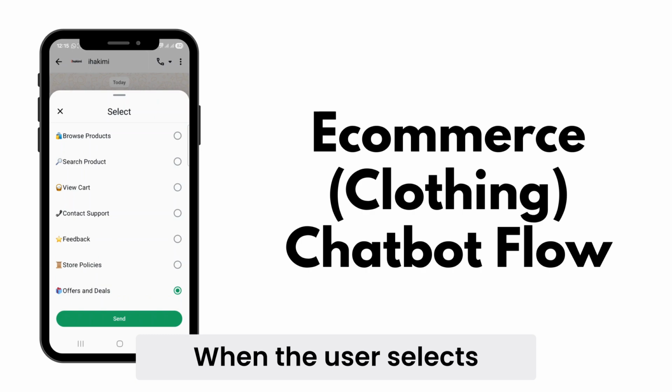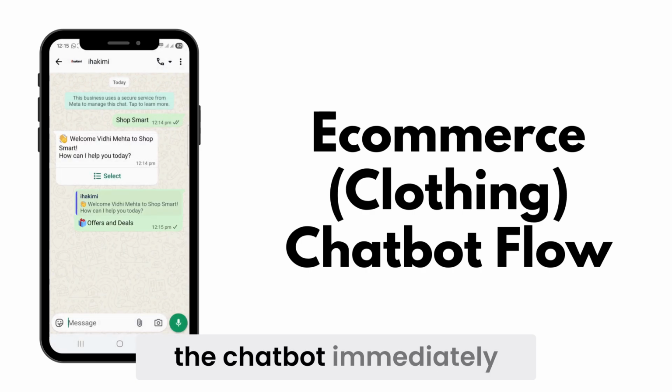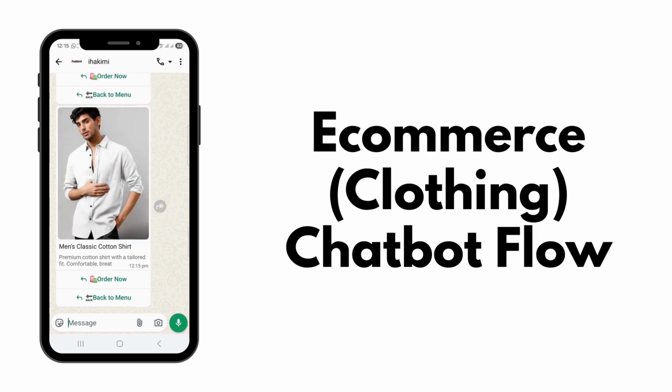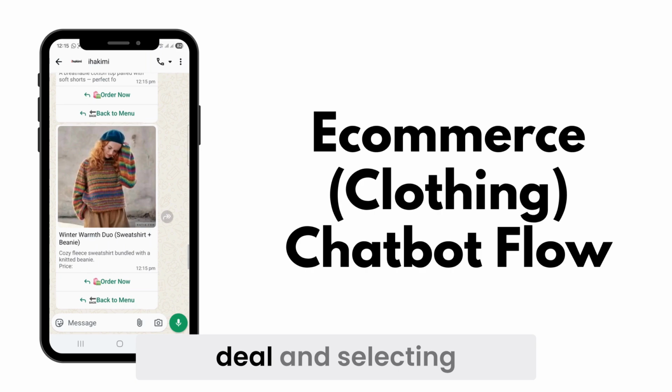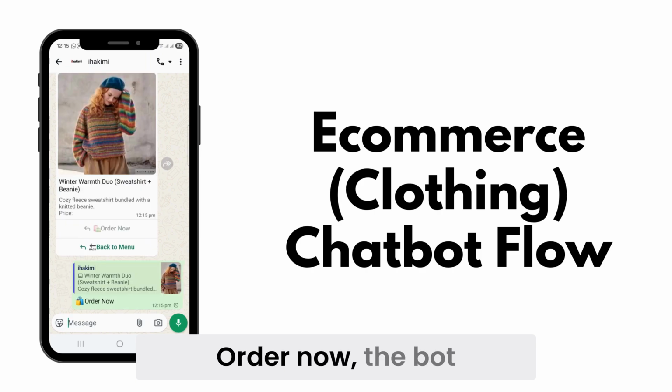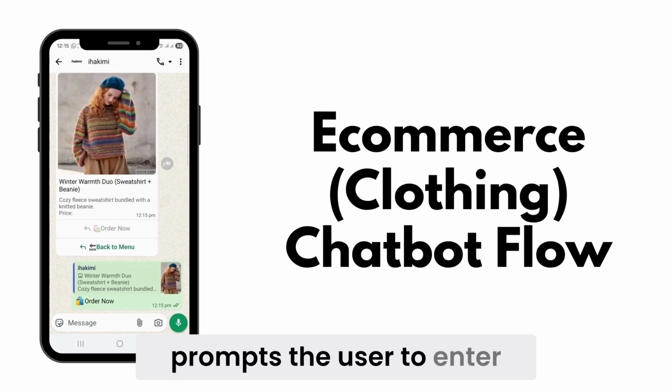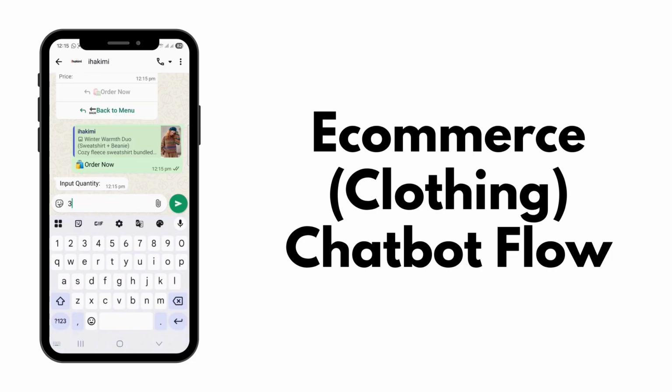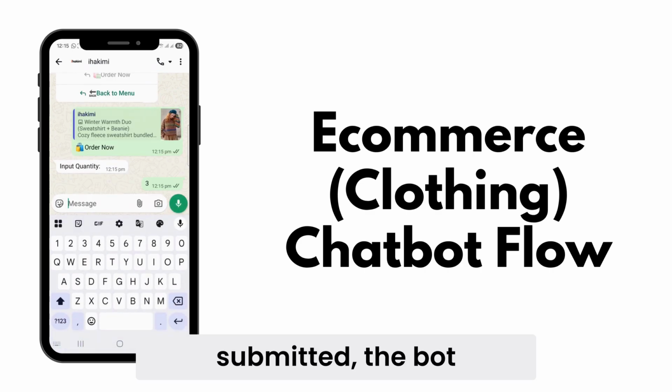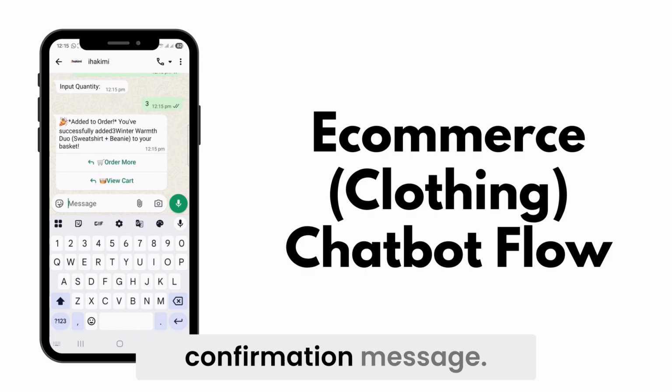When the user selects offers and deals, the chatbot immediately displays exclusive discounts and curated fashion offers. After choosing a specific deal and selecting Order Now, the bot prompts the user to enter the desired quantity. Once the quantity is submitted, the bot sends an instant confirmation message.